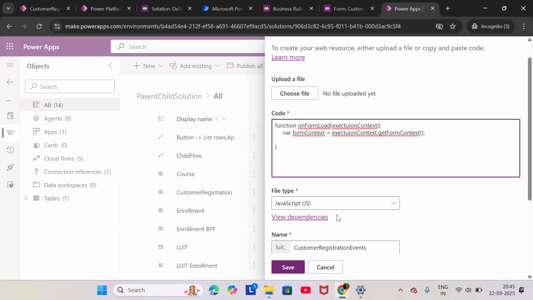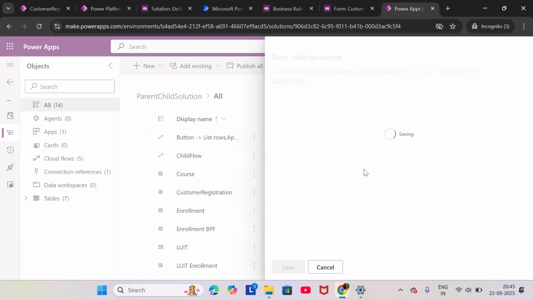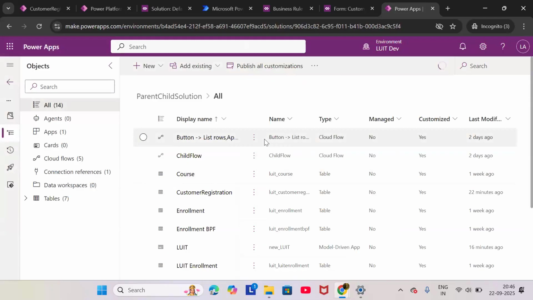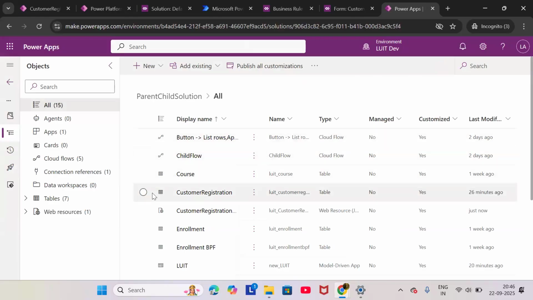Okay, this is fine. I'm not doing anything here, I'm just saving it. So I have created one web resource and there I just added one function. And I already mentioned the types of web resources: JavaScript, HTML, CSS, images, XML. Those are the types of web resources.